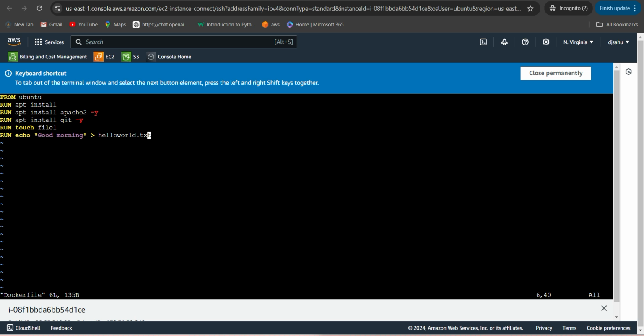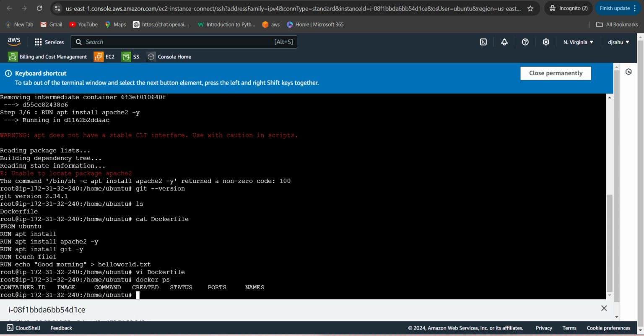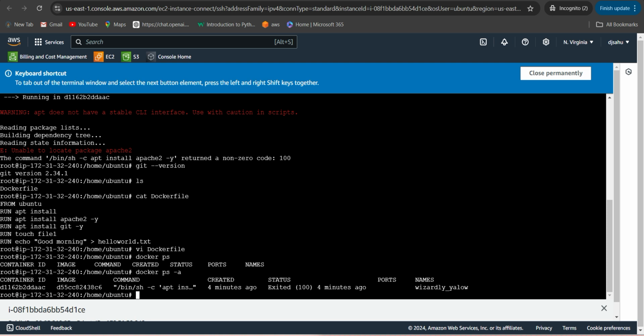Okay, so let me edit this file. So instead of app, can we use apt-get? Okay, let me try with this. We don't know actually, I'm not sure, but let me try. Okay. First, let me check docker ps. Okay, it's exited, right?